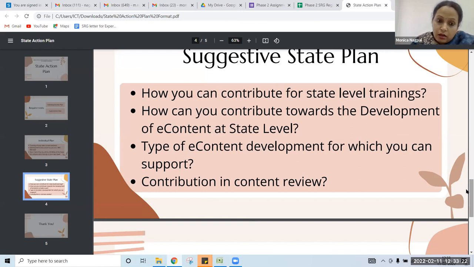Then how can you contribute towards the development of e-content? That means you can tell them, okay, we can give you this much e-content. If you give us a team, we can increase the number also. So for example, as a teacher, you have to only plan the resource. Creators are different, then the number can definitely increase. So this also you can suggest to the state, how you can help and how many resources maybe you can plan as a state.